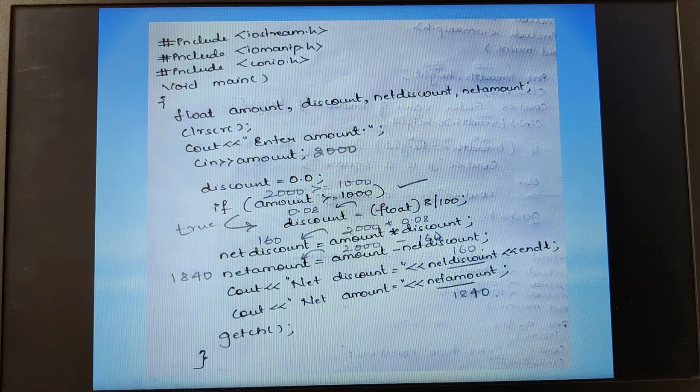Anything multiplied by 0.0 is 0, because the discounted value is not calculated. In fact, this statement will be skipped, and the discount holds its initial value, 0.0. Therefore 800 into 0.0 gives 0, so the net discount holds 0. Then the net amount will be 800 minus net discount, which is 0. So I get the original amount that I should pay to the shopkeeper, which remains as it is, 800 only. I hope you are able to understand.